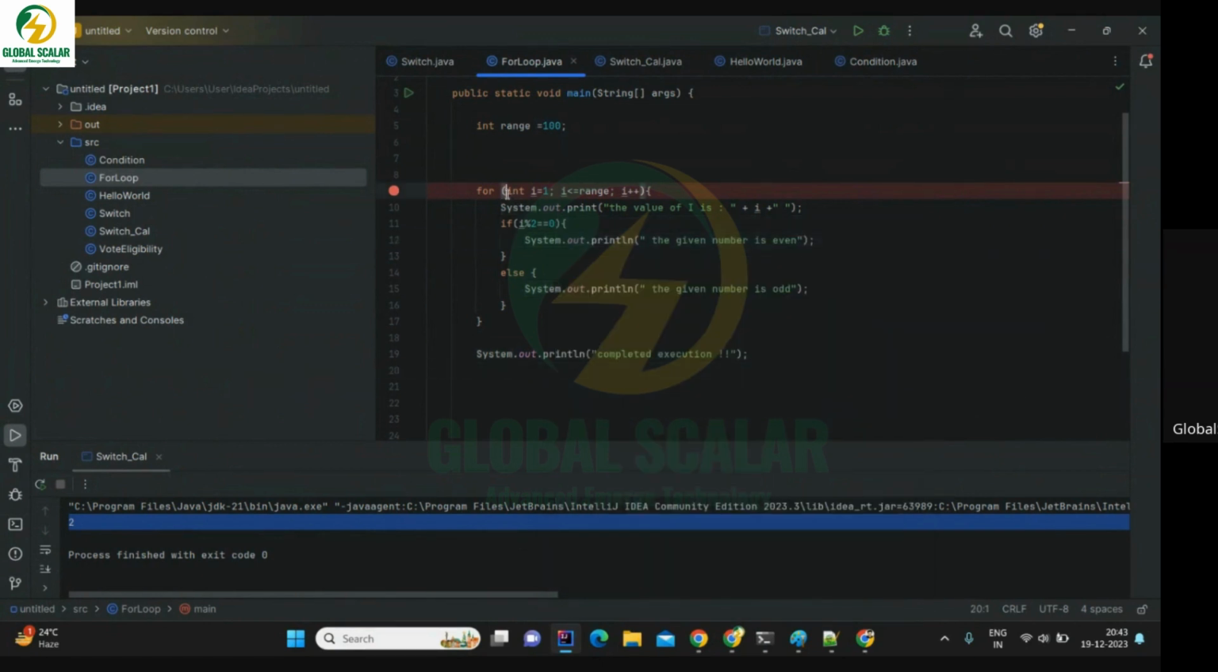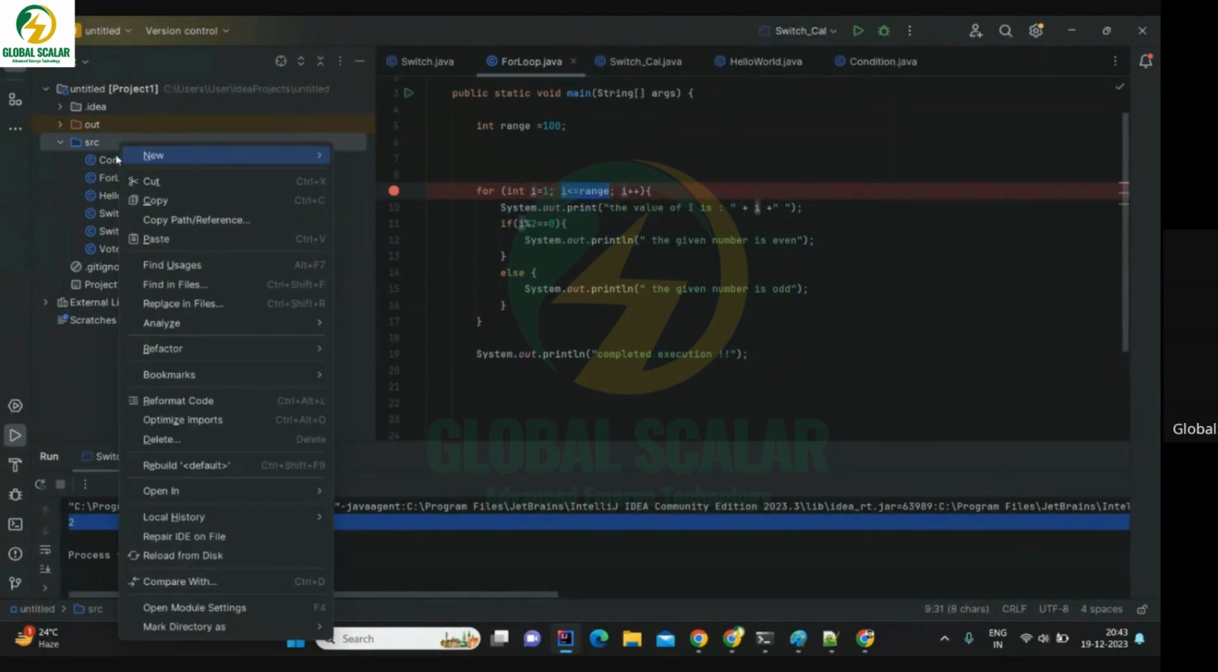So here we have something like start condition, end condition, and increment. Whereas in case of while loop, we don't have any conditions like that, start and end. As long as we see something as true, while will have only one condition. So when the condition is true, while loop will keep on executing. So you will see an example.